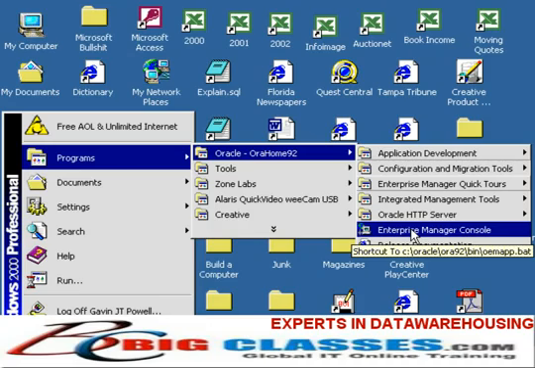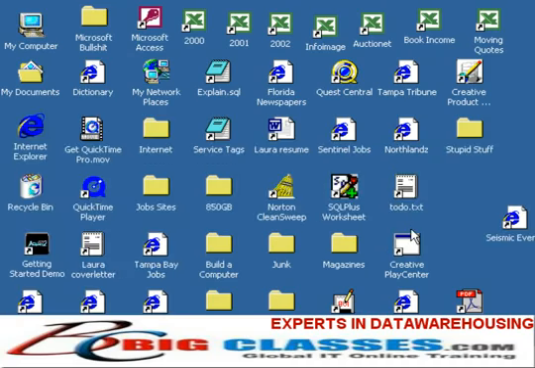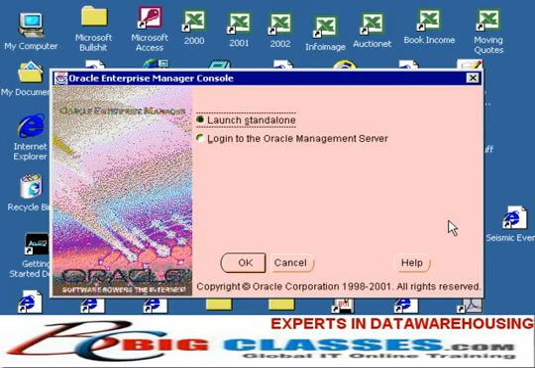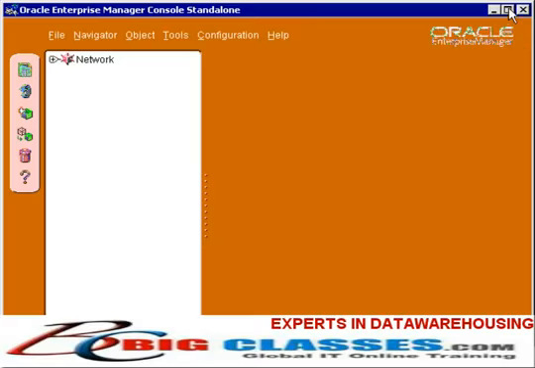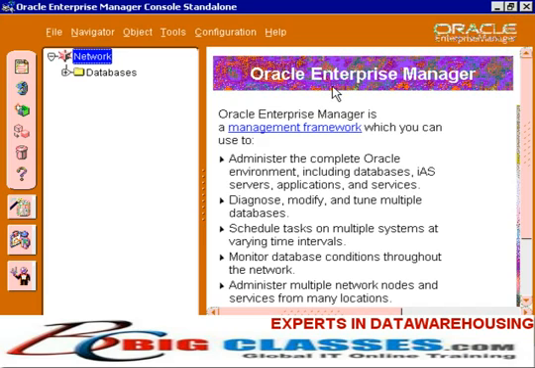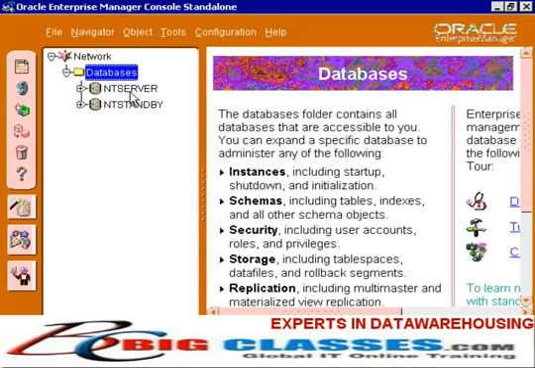You'll find the Enterprise Manager console under your Oracle menu tag on Windows 98 or an NT server. I'm going to launch it standalone, so I'm going to connect directly to my database. Let's maximize the window so we get all the interesting stuff on the screen. I have two databases registered with my Oracle Enterprise Manager console. What I'm interested in is NT server.